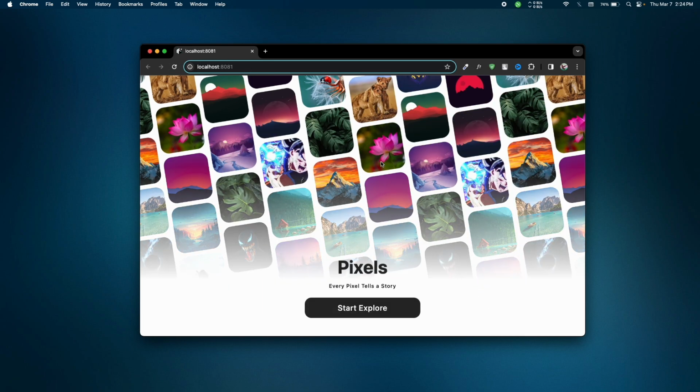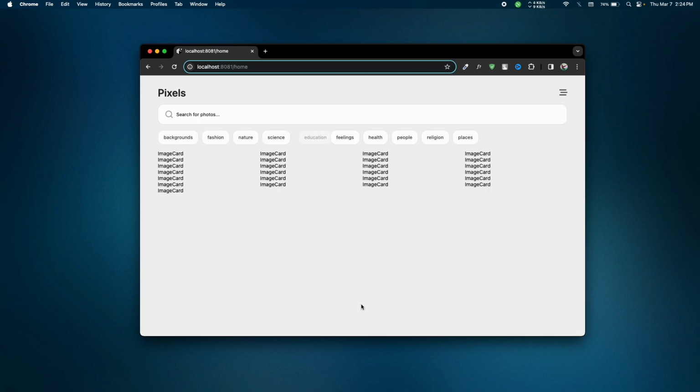So the animations are working, and if we hit on start, the category animations are working, and now we see 4 columns of the image grid. That means our implementation is working. And if we click on any category, the active category works fine. So the web version of our app is looking good.